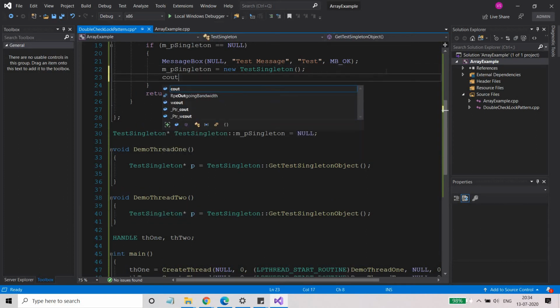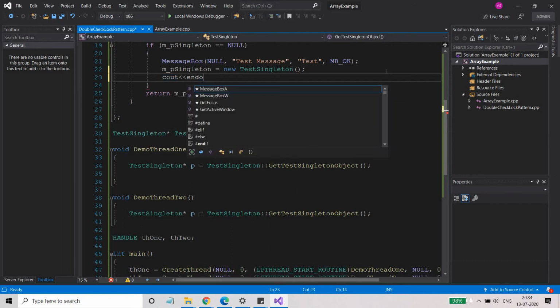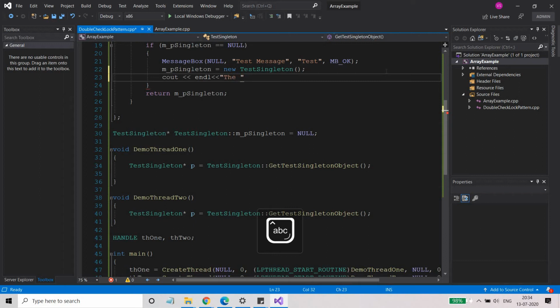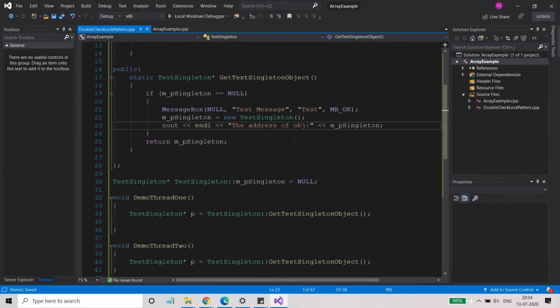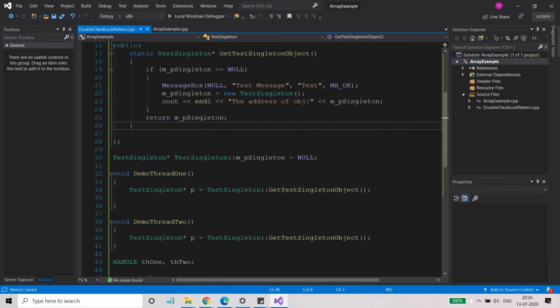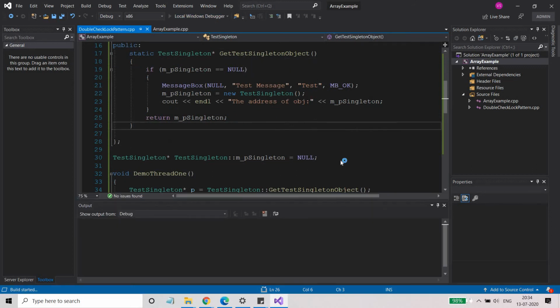Here I will just add one more instruction, cout endl, the address of the object. What will be the address? You simply need to give the name of the object, MP singleton, right? For the first thread, this object address should be something, and for the second thread, this address should be something else, right? So let's start this.